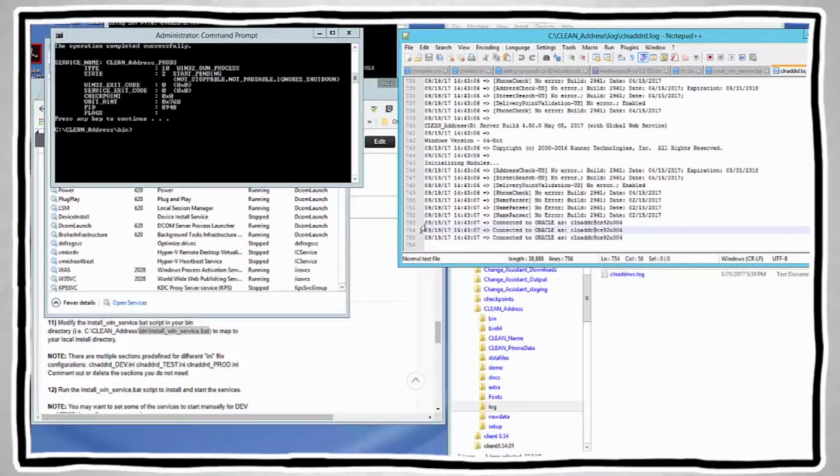The log file displays useful information such as the server build and address object version, OS platform version, expiration date, and Oracle connectivity.